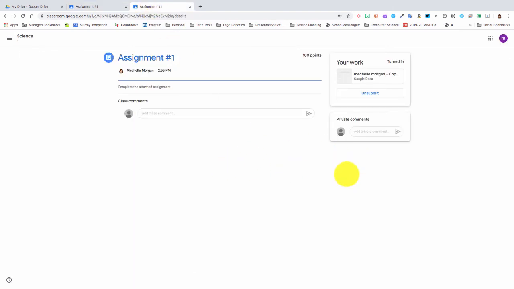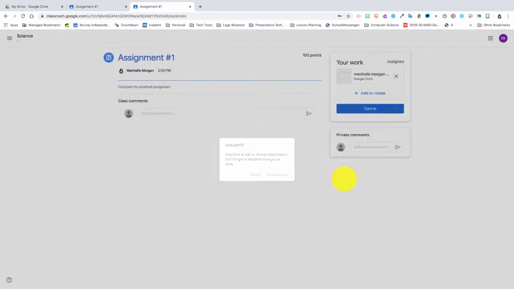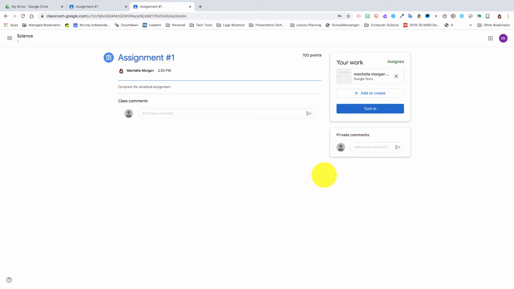Now, once a student submits their work, it's not theirs anymore. It now belongs to you, and they can't edit it once it's submitted unless they unsubmit it. And they do have that option. They can click unsubmit and open that work back up, go in and do any editing that they need to before they turn it back in.